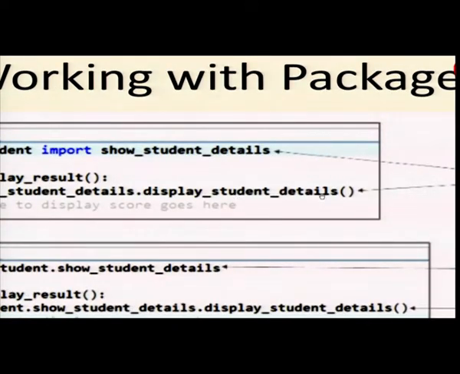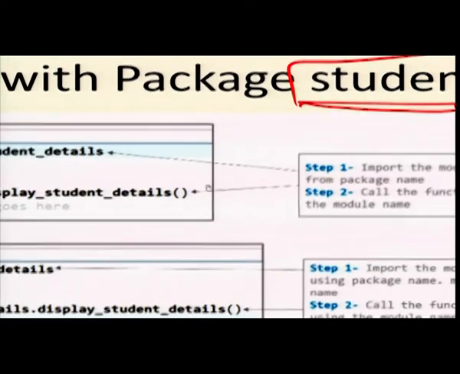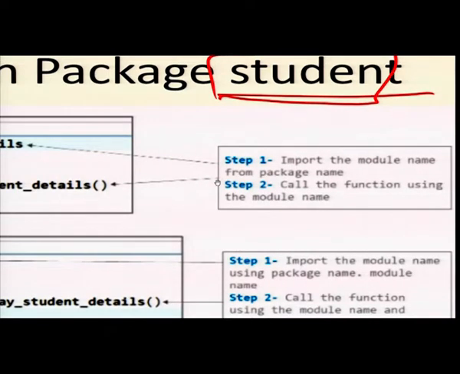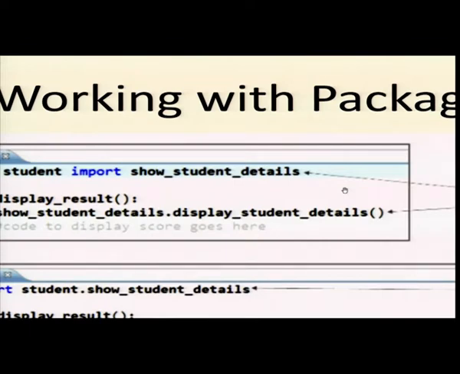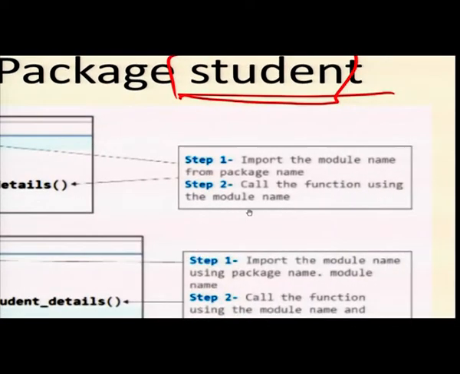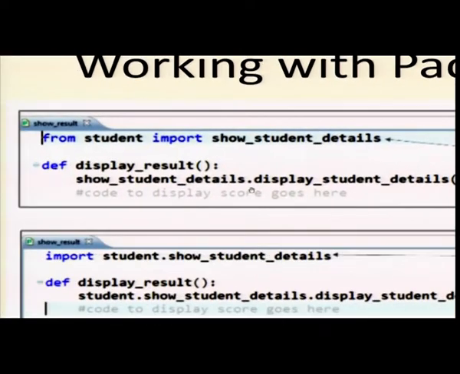Now, let us see what this show student detail contains. It imports the module show student detail from the package. What is the package name? Package name is student. Now, in this definition of display result, show student detail dot display student detail, it calls the function using the module name. What is the module name? Module name is show student detail, and the package is student.